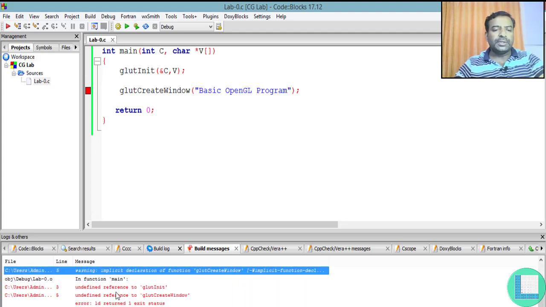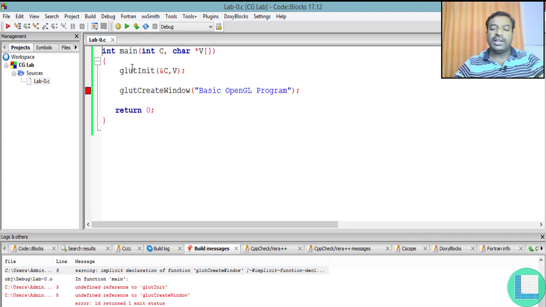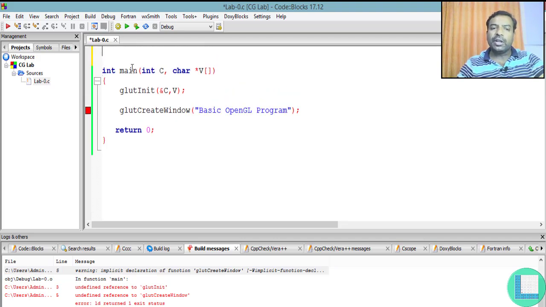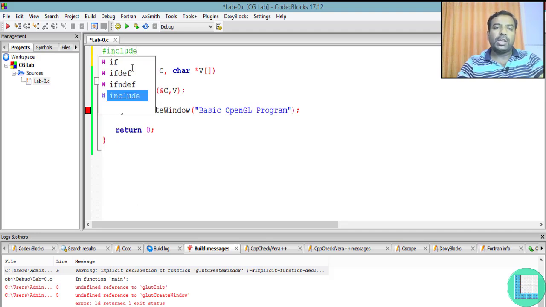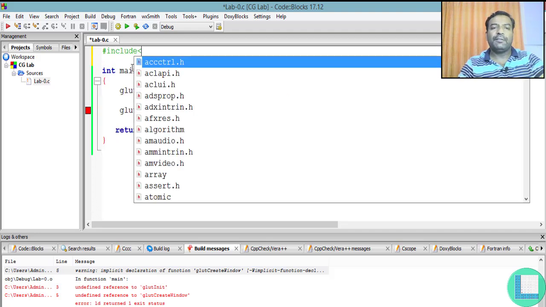So I got some sort of error here. The error is undefined reference to glutInit and undefined reference to glutCreateWindow. That means these have not been defined. The problem is, I'm using inbuilt functions of the OpenGL library. Hence you need to include the header file. If you don't include the header file, you cannot make use of such inbuilt functions.